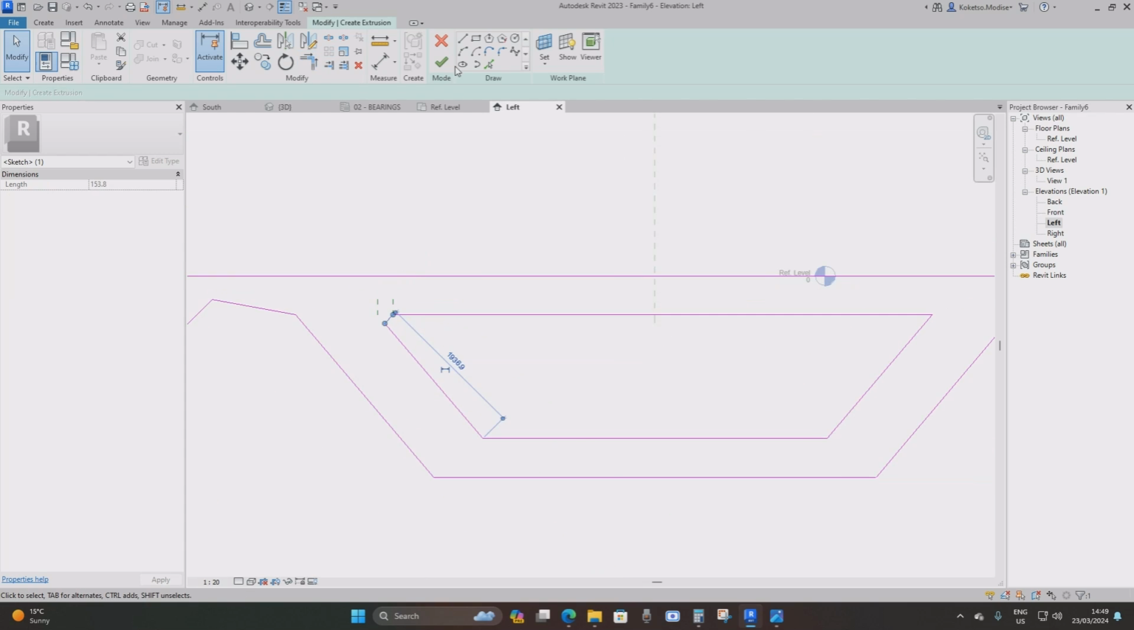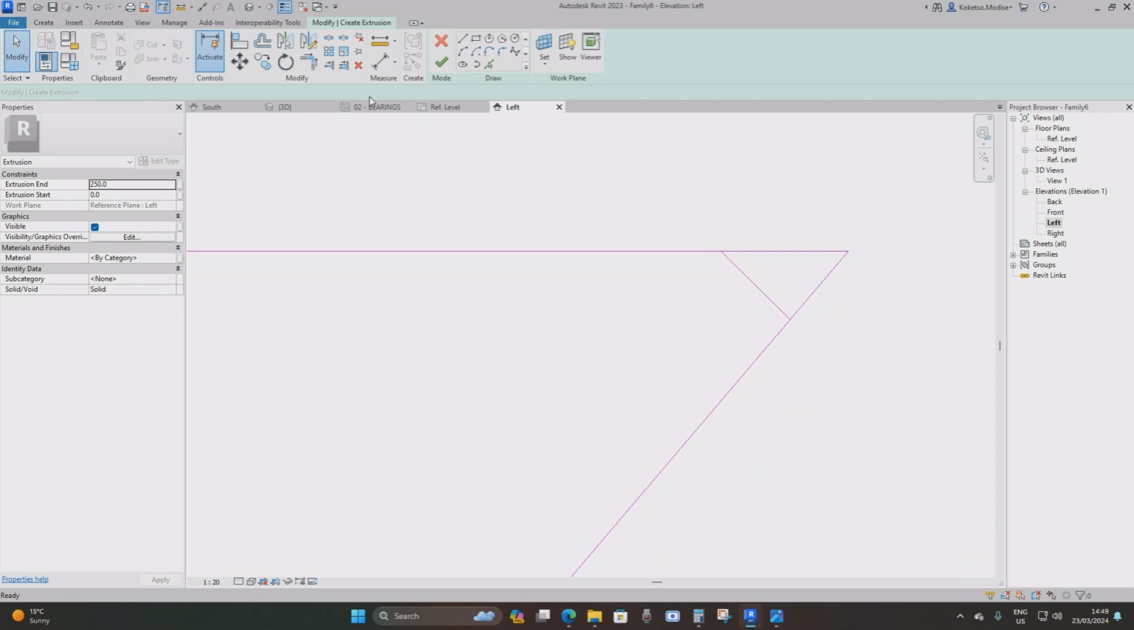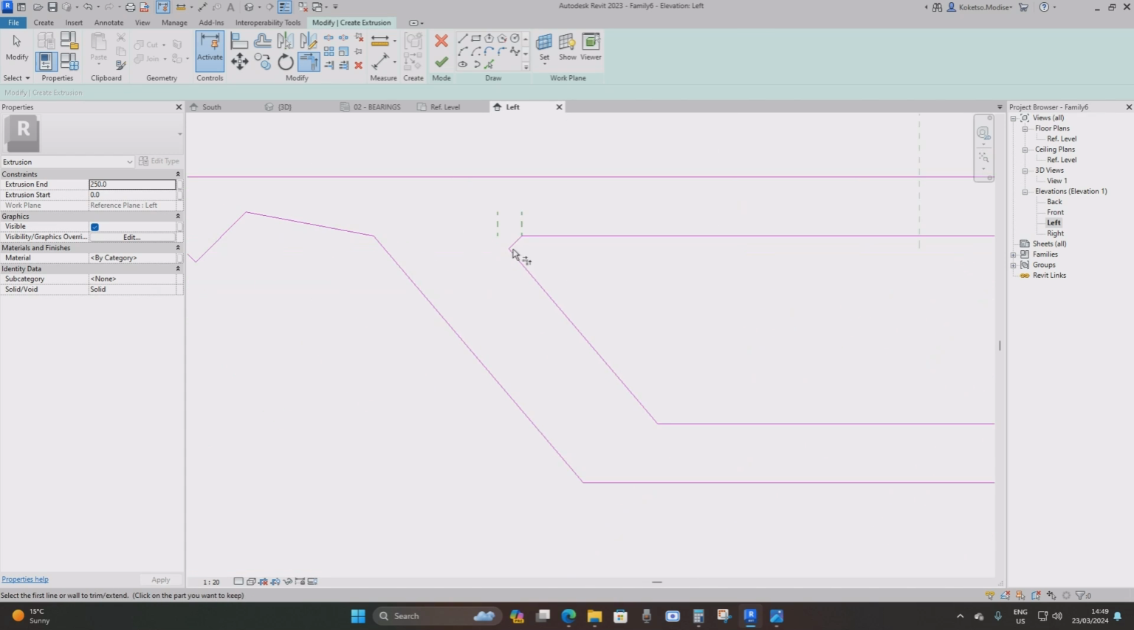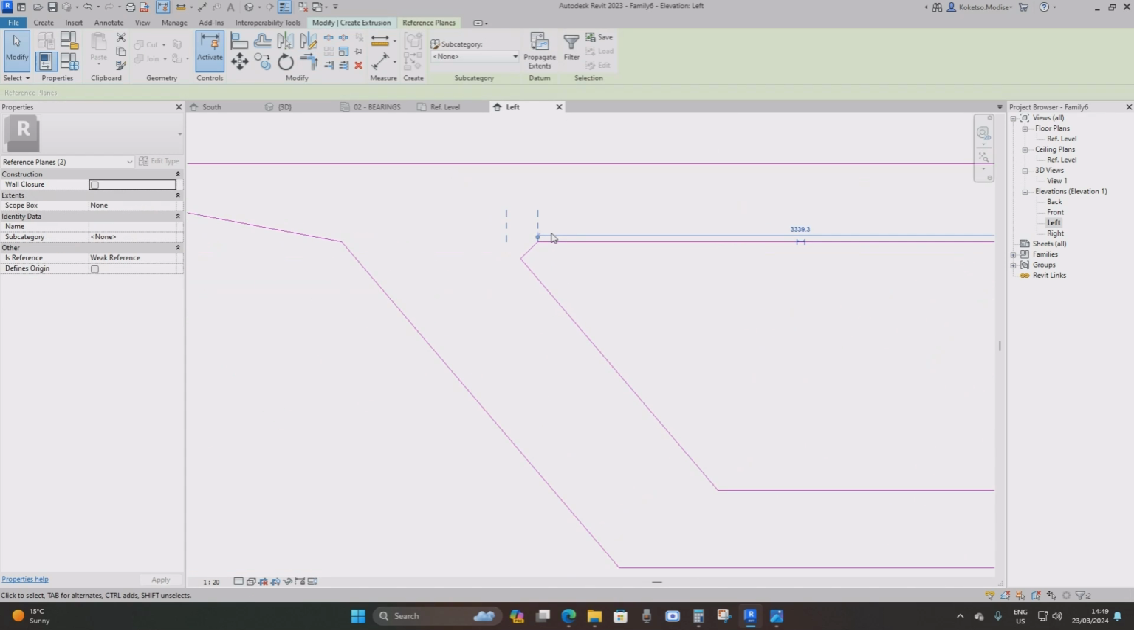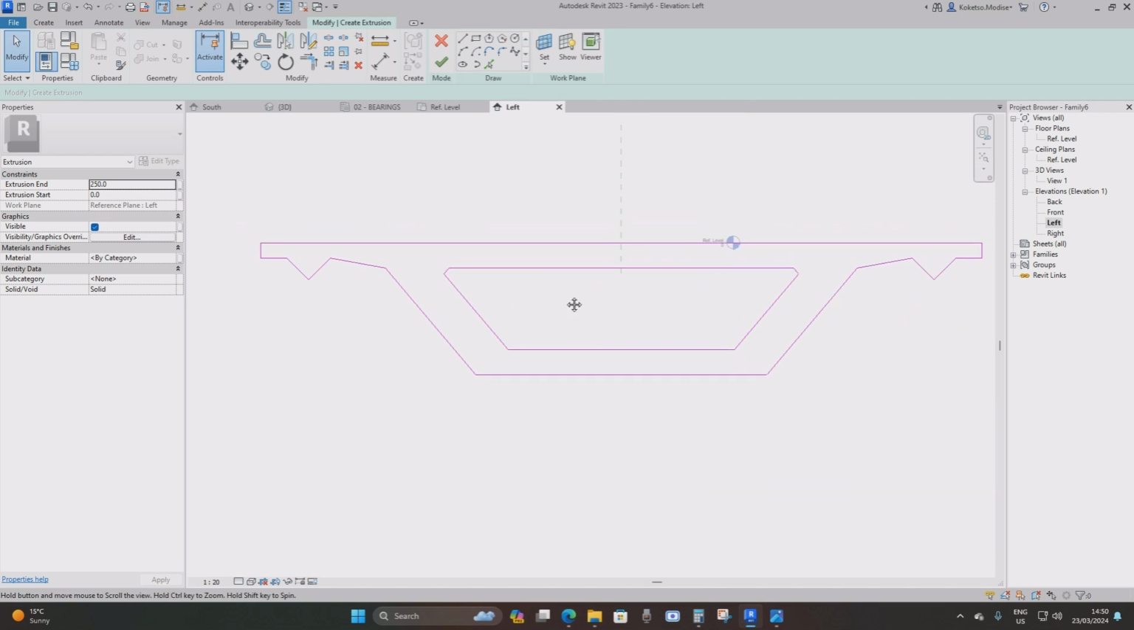Select this diagonal line, go to mirror, pick axis, pick your middle reference plane, and then it's copied to the other side. Go to trim and extend, trim and extend. Remove these temporary reference planes, and now this is your bridge deck.